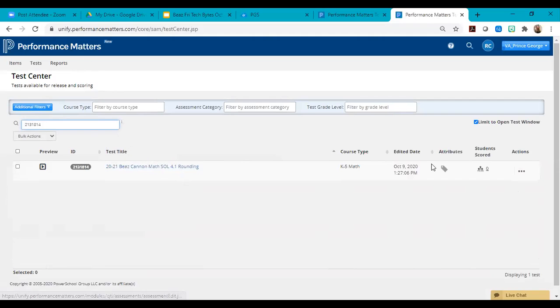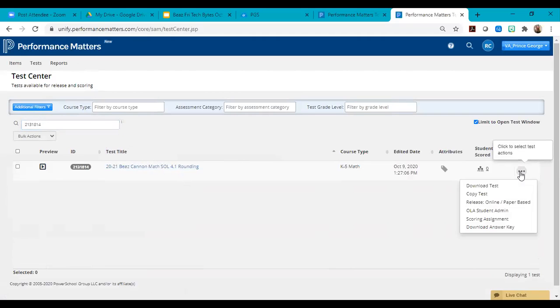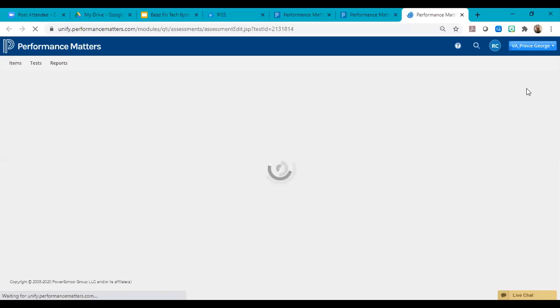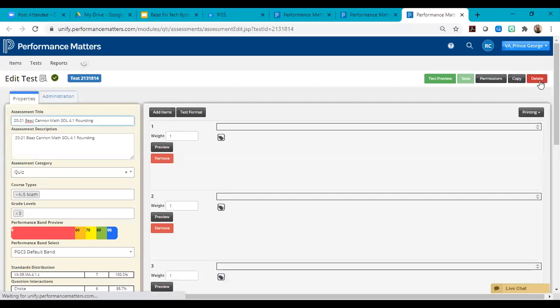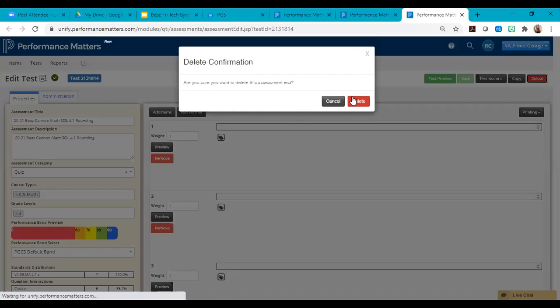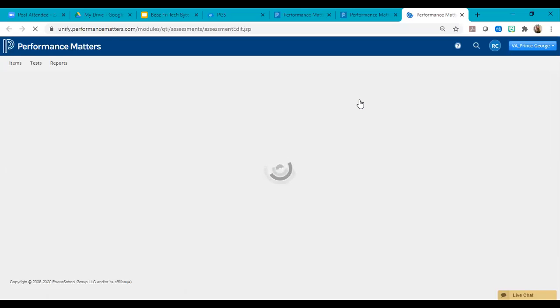To find the test I created, and from here, that little box is all in my way. I'm going to edit and delete this one as well. All right.